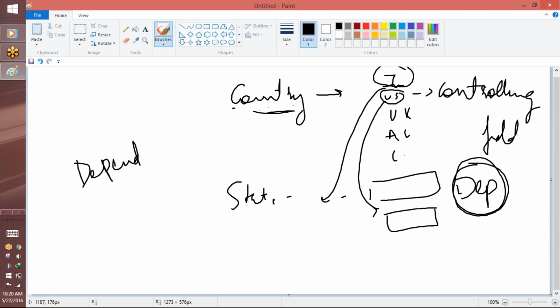Okay, this becomes the controlling field. So let's say there is a scenario where the form asks what country you are from. You pick one country, and then the next line in the form is to pick the state. Depending on which country you have picked, you want to show only the states of that country, right? If you have picked India, then you don't want to display UK and US states, you only want to show the Indian states. So this is an example of a dependent pick list.